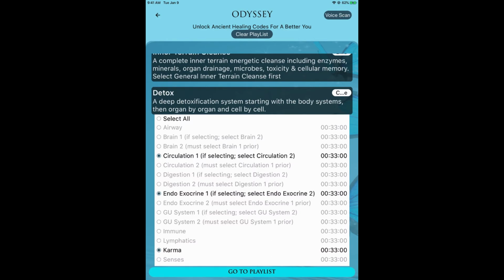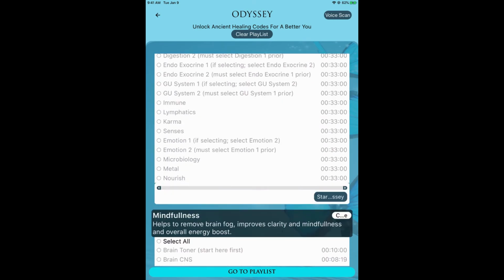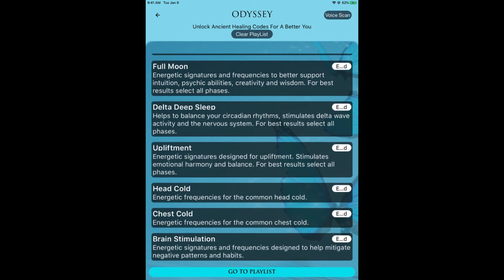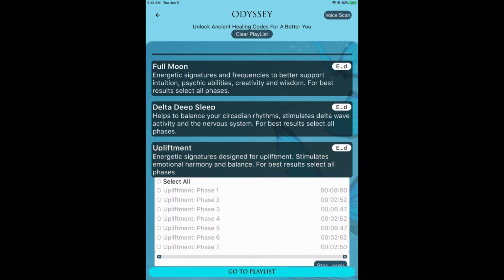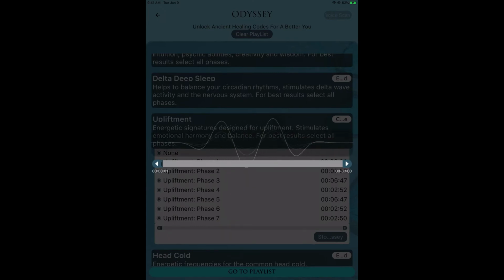If you wish, you can always go ahead and clear this. If you have a look on the top of the page, we have Clear Playlist. I'm going to go ahead and click on Clear Playlist, and as you can see, we have now removed all of those items, which means that you can essentially bypass the voice scan and then select any one of the items here. As an example, we can go to Upliftment, and if we read the Upliftment, it says for best results, select all. So I can go ahead and just follow the prompts, and I've selected all, and I can go ahead and click on Start, and as you can see, the energetic tones will begin.